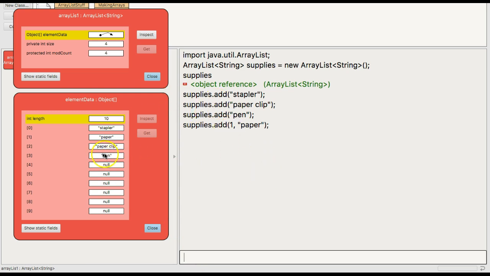We can also set. So let's say that we don't want to have any pen, we want to have a fancy pen, so we'll do supplies.set, and we'll set 3 from pen to fancy pen. And there we go, we've changed the value that was at 3. So we can add, we can set. If we want to retrieve information, we can use get. So if I want to get the item that's at 1, let's get some paper. It returns the paper. So there's add, set, and get.